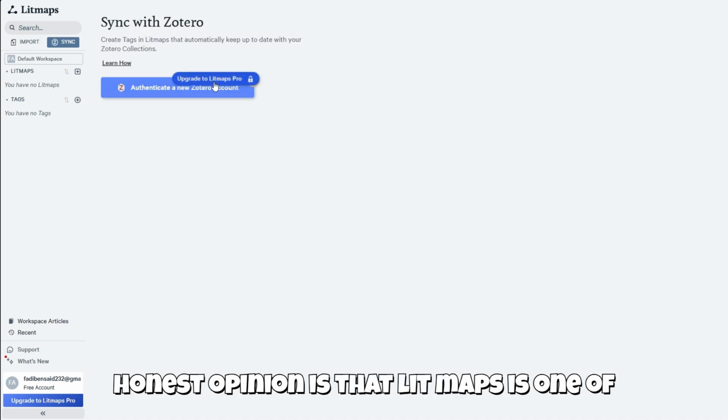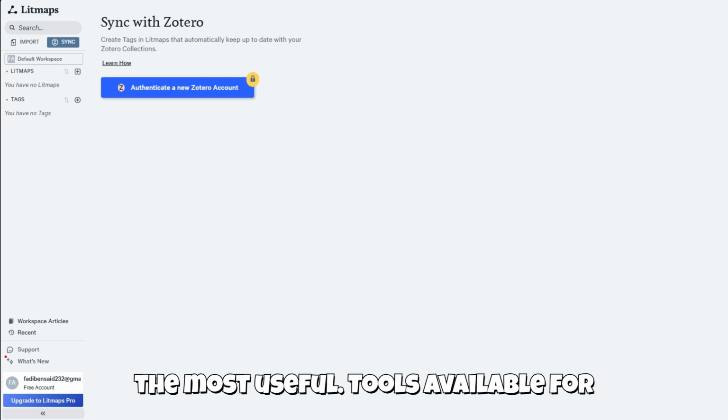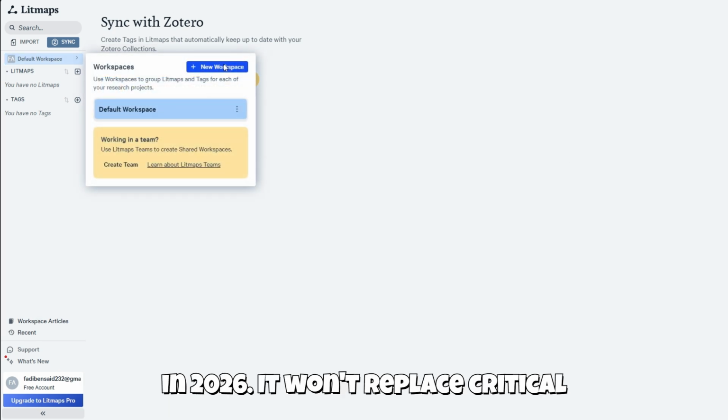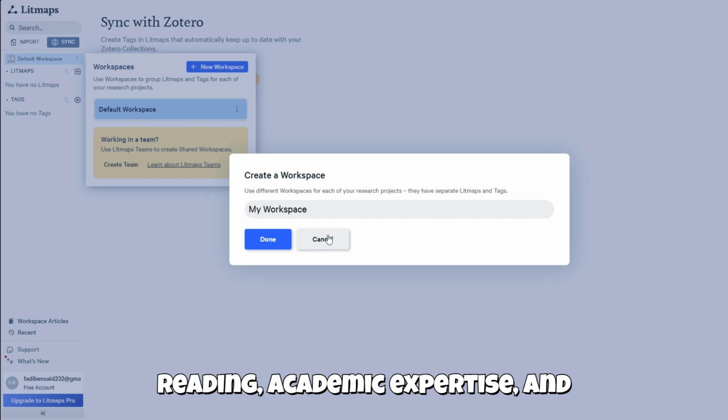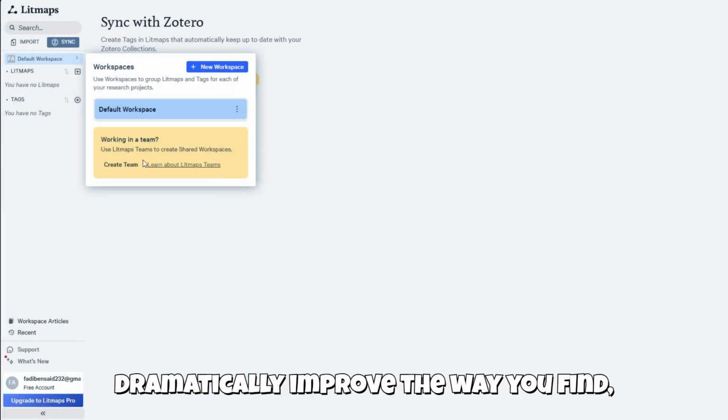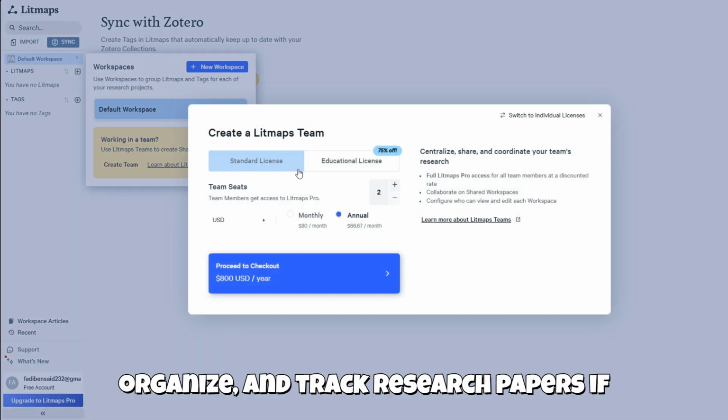My honest opinion is that Litmaps is one of the most useful tools available for literature reviews and research discovery in 2026. It won't replace critical reading, academic expertise, and traditional databases, but it can dramatically improve the way you find, organize, and track research papers.